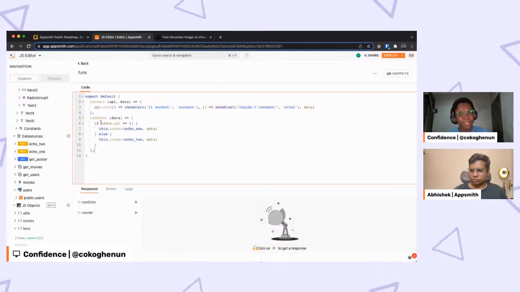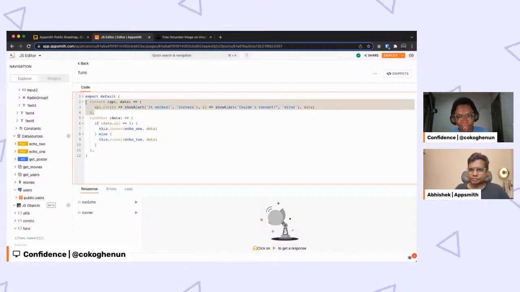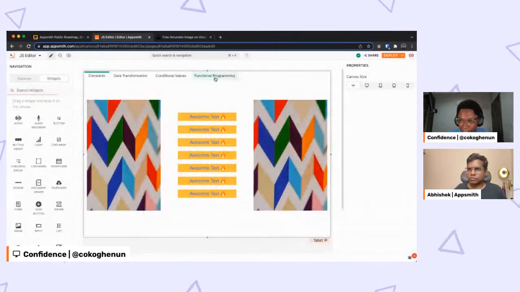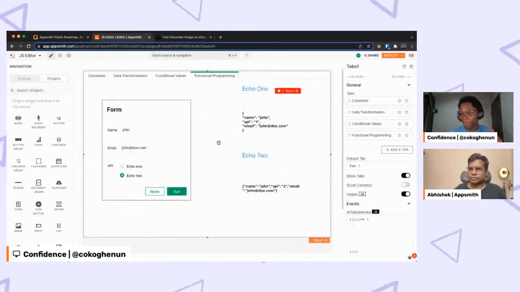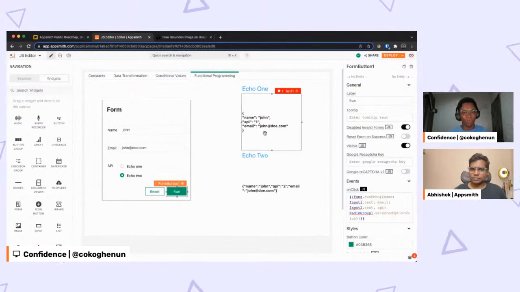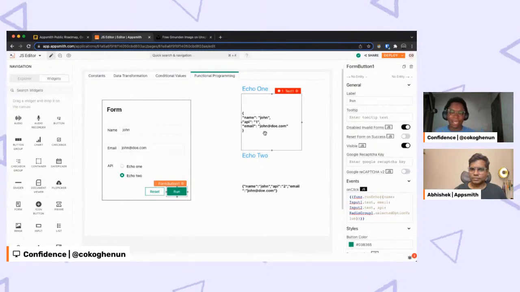So we are receiving data from the form and making a call to a second function to actually execute the API call. And this is something really cool that you can do with the JS editor. So yeah, this I think is really cool. Being able to do some functional programming here is something that I know would change the way JavaScript is written in AppSmith.